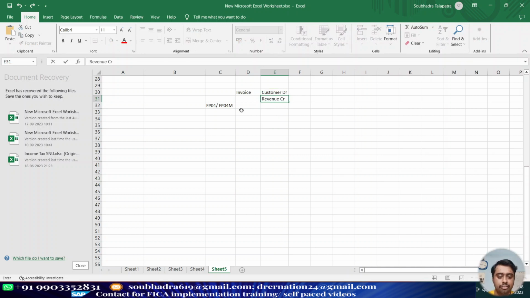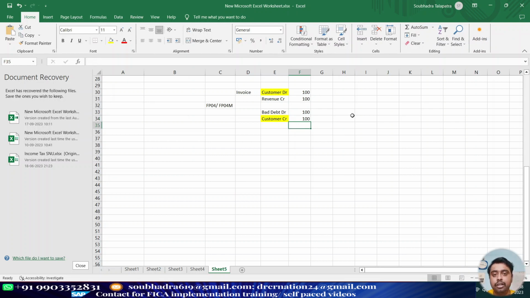Now if we run the FP04M or the write-off, then the accounting entry that we pass is bad debt debit and customer credit. So what happens? This customer debit and customer credit gets knocked off. So the open item gets fully cleared after this write-off that we perform via FP04 or FP04M. Now since this debt is fully cleared, suppose a $100 debt is fully written off as bad debt. Now it may happen that out of this $100, say $40 is recovered.